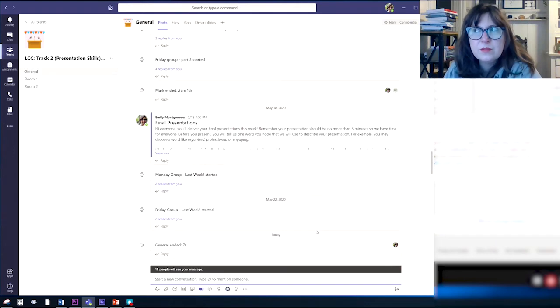I do also want to point out that there's a lot of documentation on using Teams from Microsoft, but they've been adding a lot of features recently, which is great, but sometimes the documentation doesn't reflect the most recent updates. So just keep that in mind.